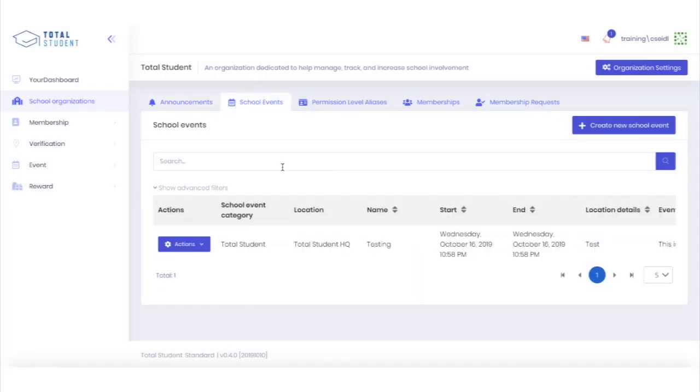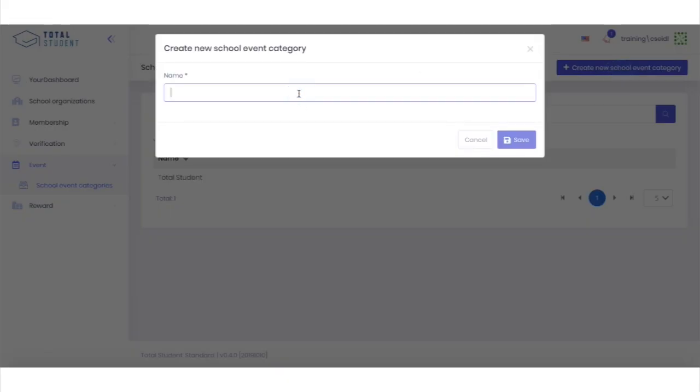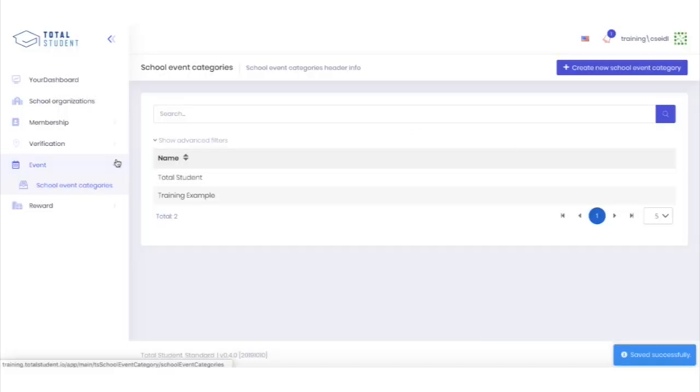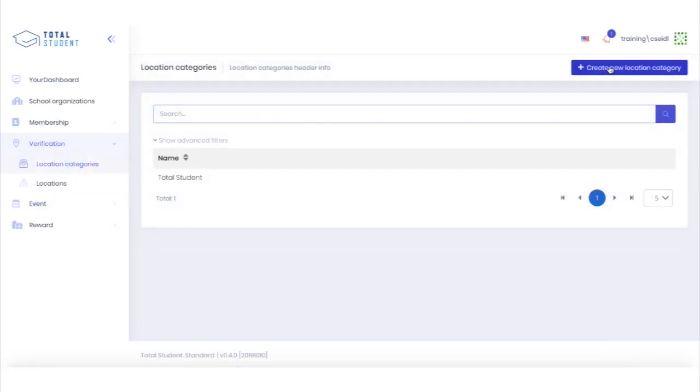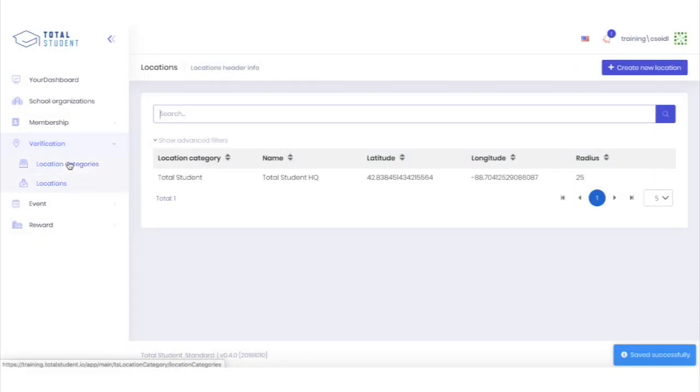Now let's create a new school event. To create a new school event, you must first create an event category, a location category, and a location. To do that, go to School Event Categories, select Create New Event Category, and type in the name of your event category. We suggest using the name of your organization. Now, make a location category under Verification and Location Categories. Again, we suggest using the name of your organization. Click Save.